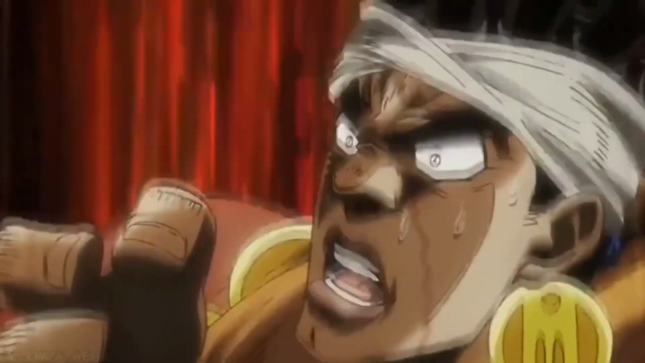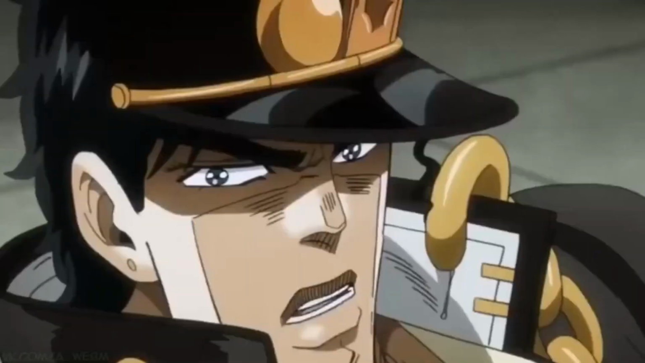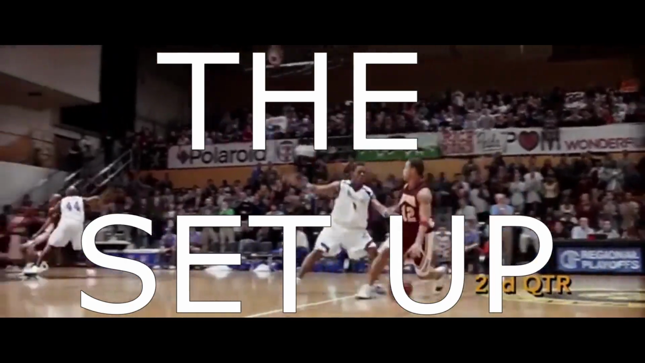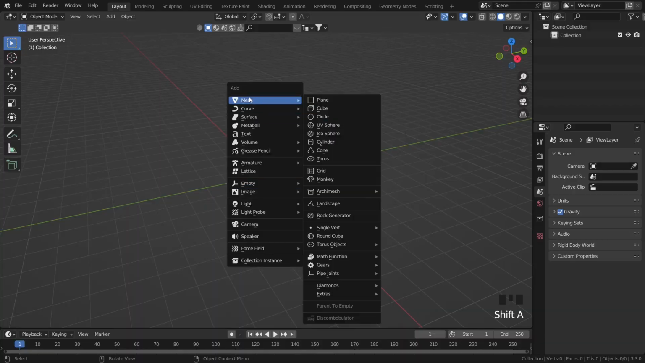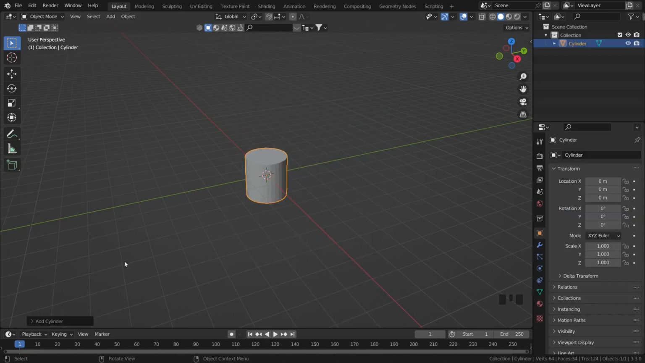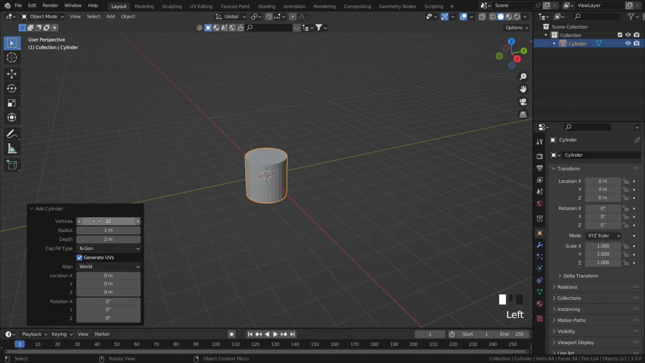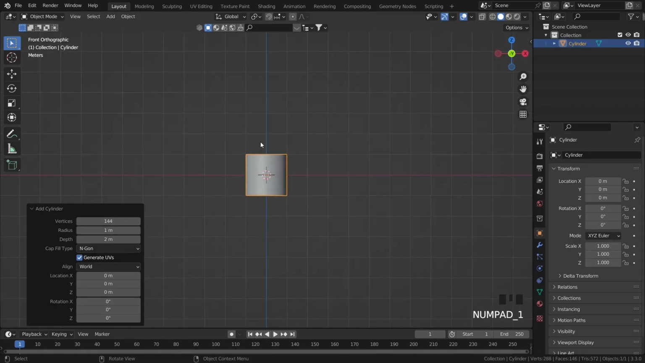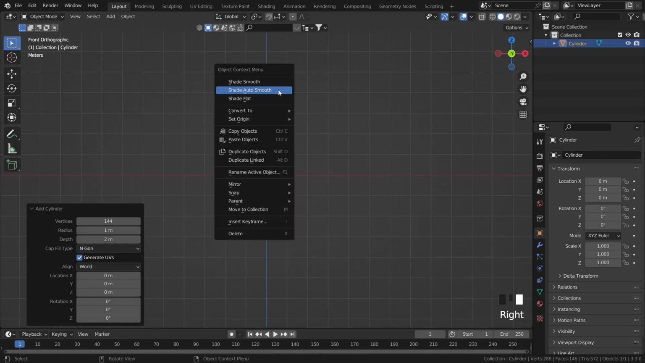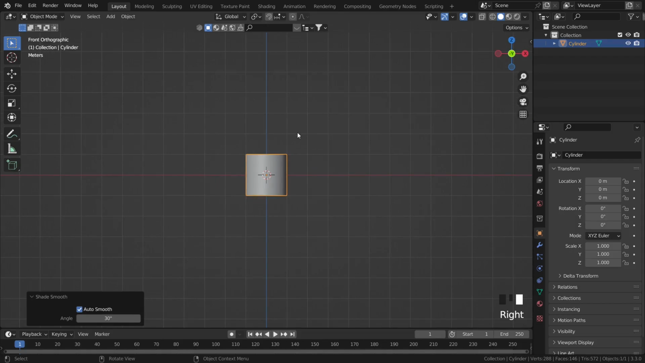In this video, I'll be showing you how to animate textures like this without animating them. Shift A, go to Mesh and add a cylinder and increase the number of vertices to something like 144. Go to the front view by pressing numpad 1 and right click, hit shade auto smooth.